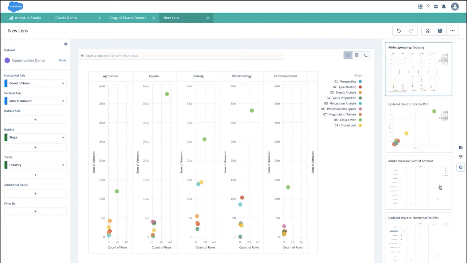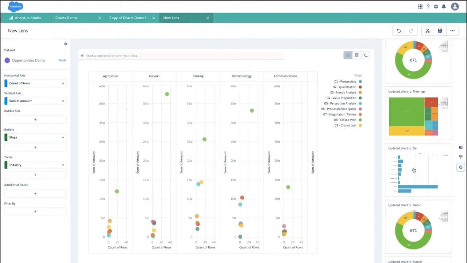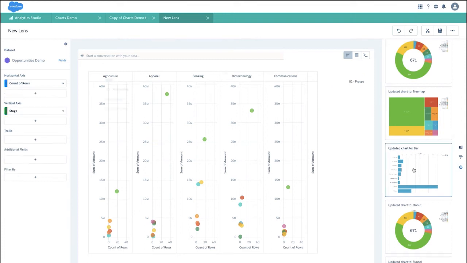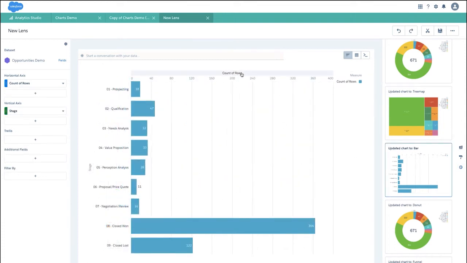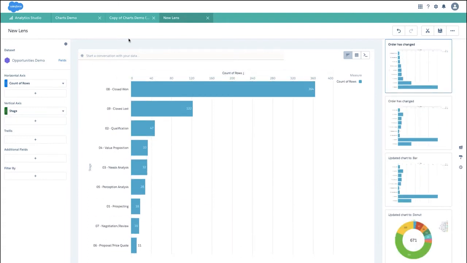If you go to the history here, you can see how all my exploration has evolved, and I can visually see what it looks like. I can switch back to charts. I can change and really do the sorting from the axis title directly.